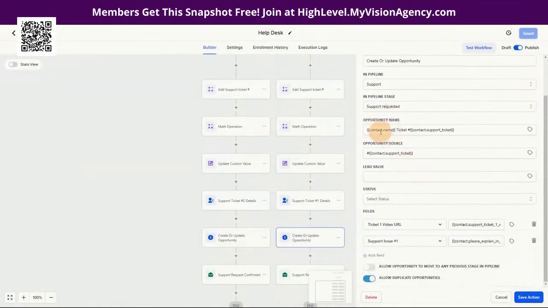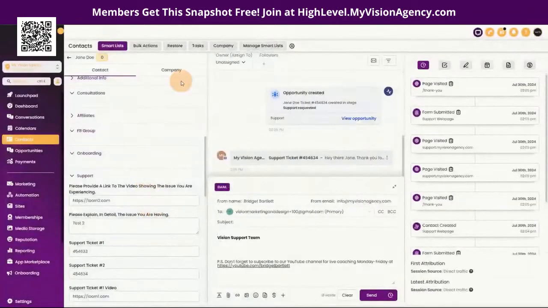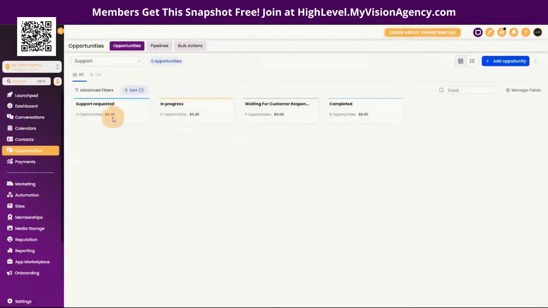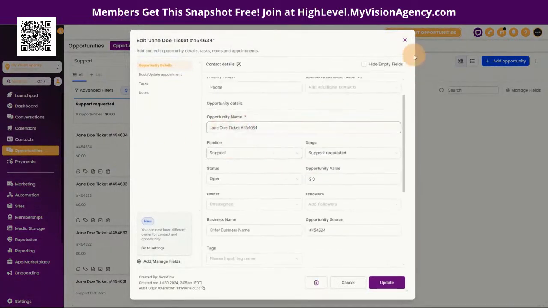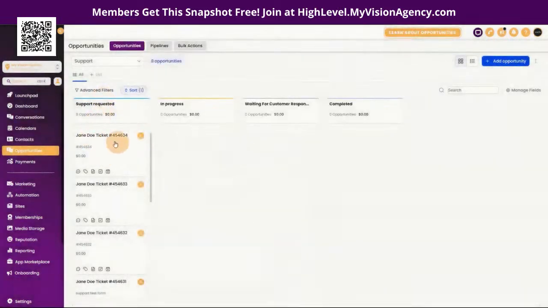So for the opportunity name on the card, let's go back to opportunities here. On the card, you'll see, actually, you can see it right here, we want the ticket there. We want that ticket right there because we need it to be easily seen, so that when they've contacted us and said, hey, I submitted a ticket and it's this number, it's easy to see. You can also, of course, search in the search box there.